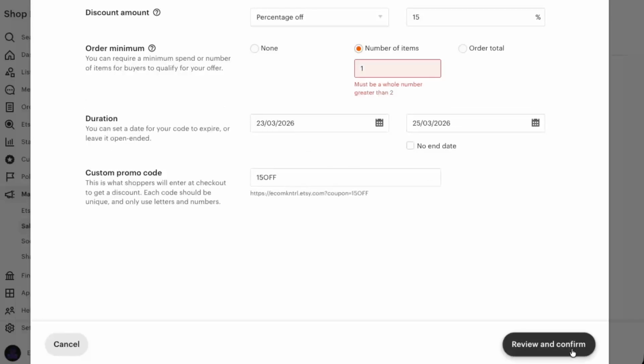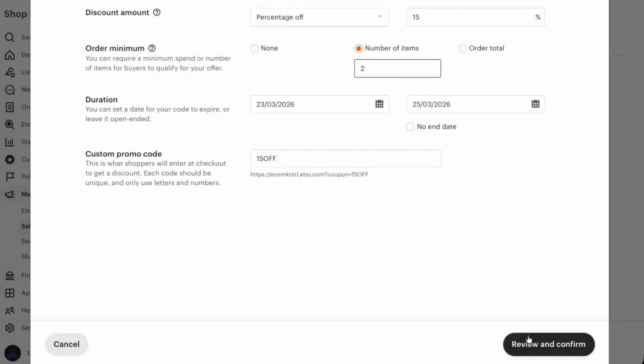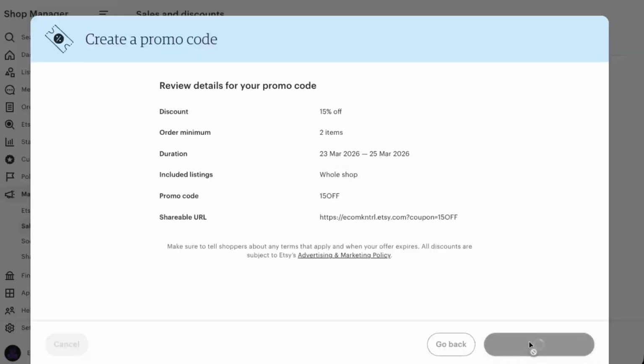Finally, click on Review and Confirm. Take a moment to double check your discount type, amount, dates, and eligible listings, then confirm. Your promo code is now active and ready for you to share with your customers.